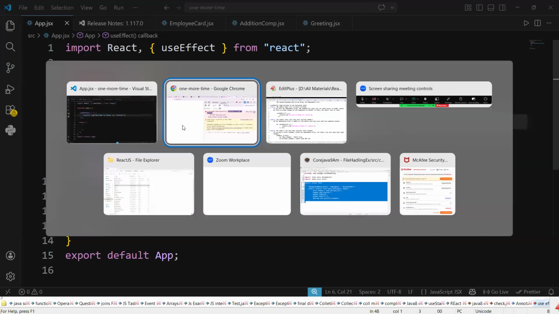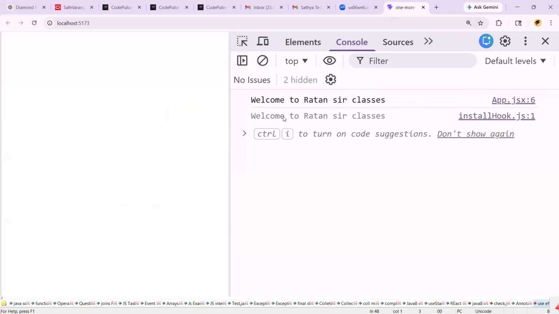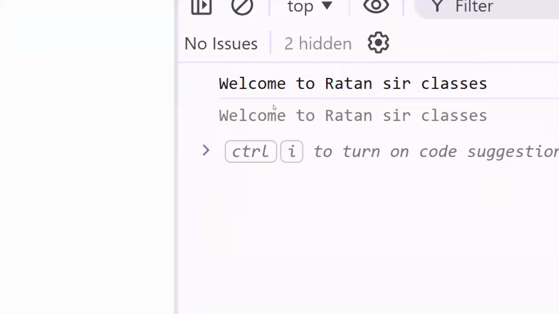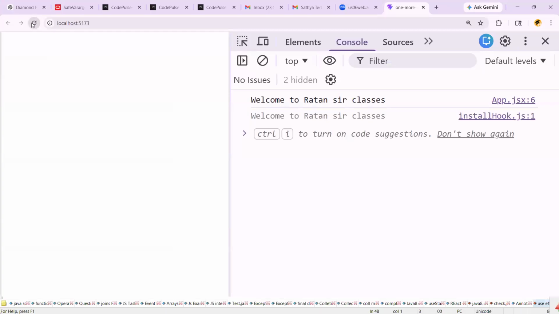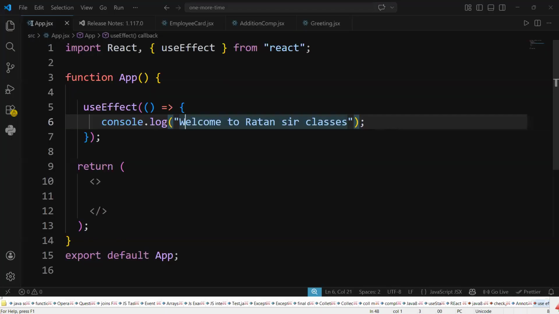Once it is imported, come to the file, clear the console and click on refresh. We got the message first time we're entering, welcome to Pratham's art class. Click on refresh one more time, second time we're entering, third time we're entering, fourth time.